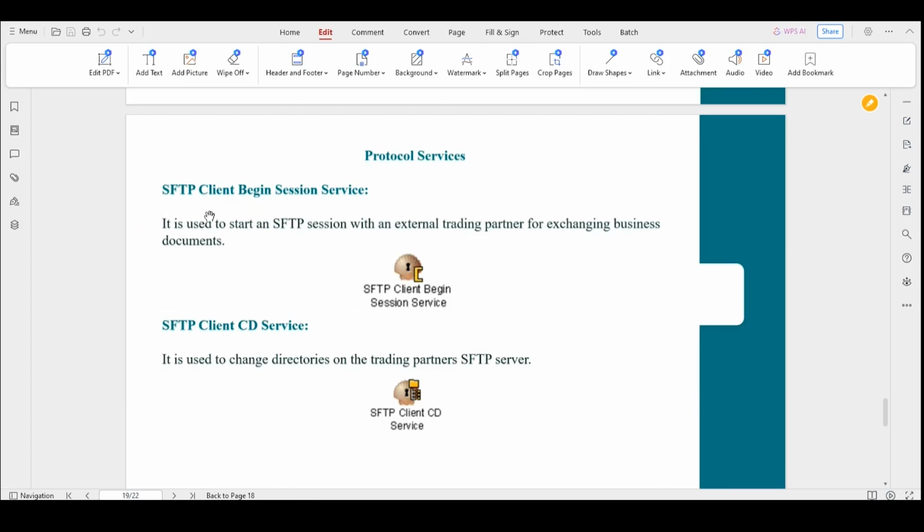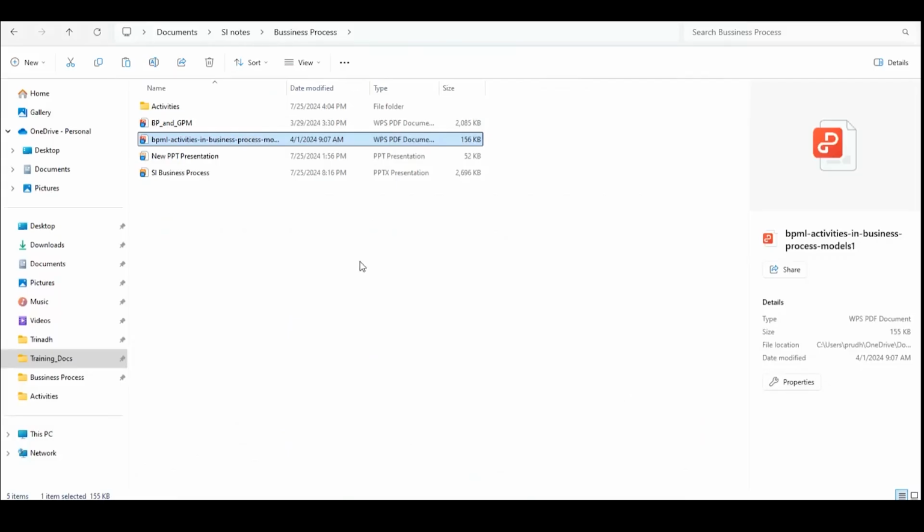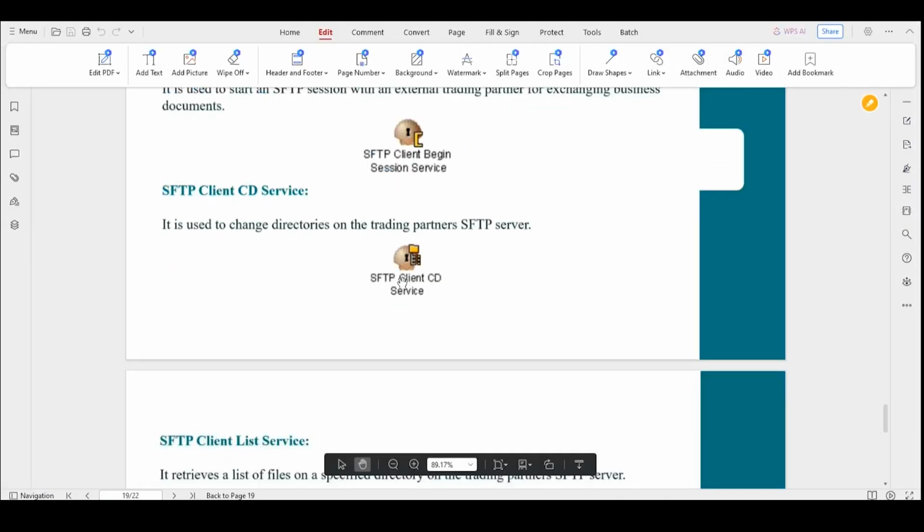And SFTP client CD service. CD means change directory. Suppose, for example, we need to access the directories. Here in this you can see this is one directory, this is the SI directory, and this is the business directory, right? So change directory means it will access them one by one. That will be helpful. Understood, right? What a CD service is like.